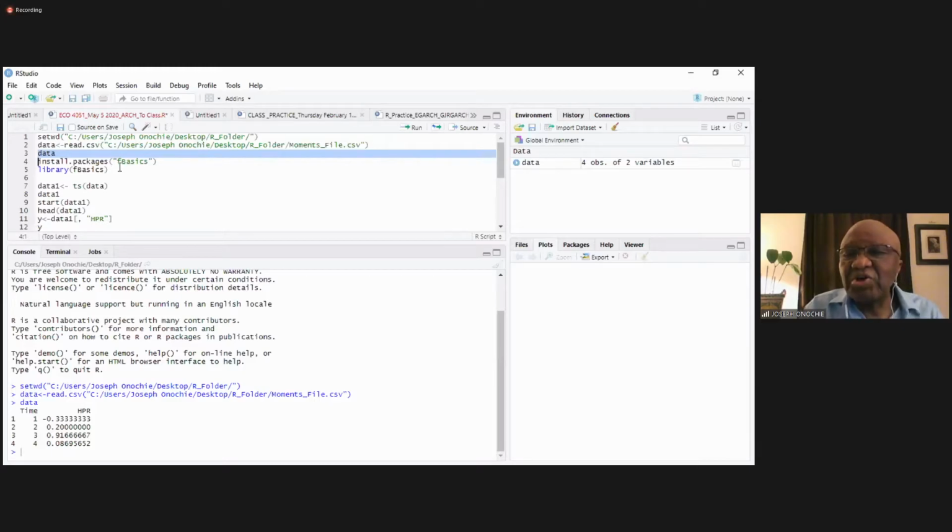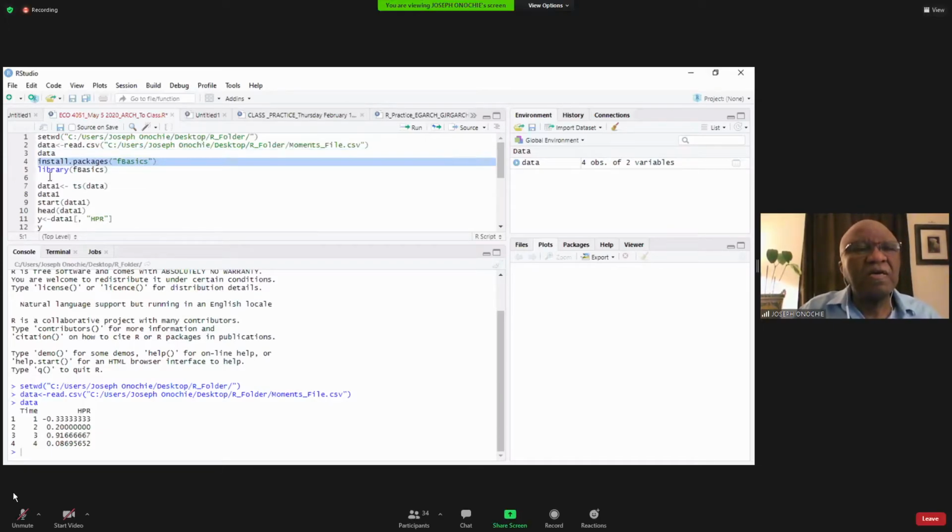Okay, so FBasics. Maybe next week we shall explore packages in the bottom right-hand corner here. But FBasics is one of the packages. It's a program that you use to do many things, okay? But before I can use it, I have to install it into my R, and then I have to bring it into my session. So I say install. So here, I'm going to say install FBasics.